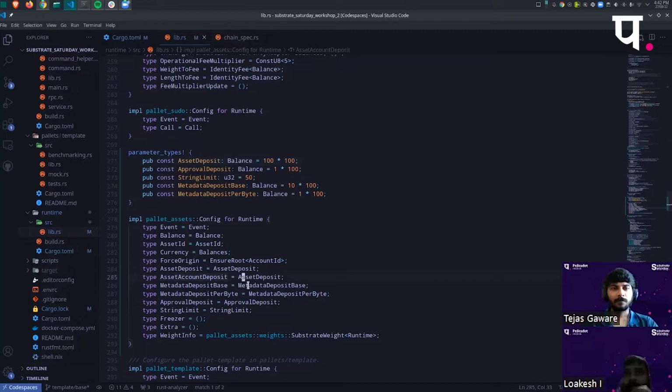AssetAccountDeposit is again an asset deposit, then MetadataDepositBase. So for your base metadata, I'm going to charge you this much. But after you exceed your base metadata limit, for every byte that you add, I'm going to charge this much. These are all the things I want to refer to, and you can see I put them under parameter_types, and these are all constants that I'm declaring at runtime.